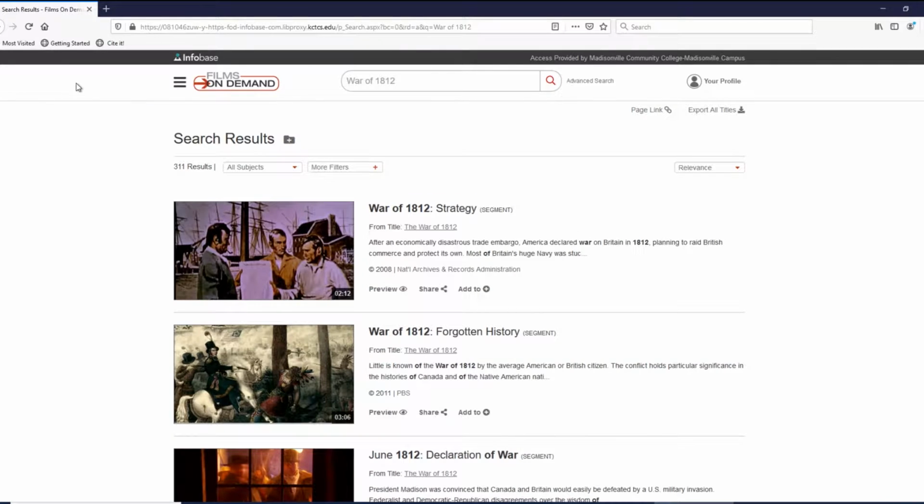What separates Films on Demand from other streaming sites is in how it breaks down longer films into shorter snippets called segments. So your search results will include segments of full-length films, usually 1 to 10 minutes in length, that briefly cover a topic or an aspect of a topic. You can click on the segment link just to view the segment of that film, or click on the title to view the whole title.